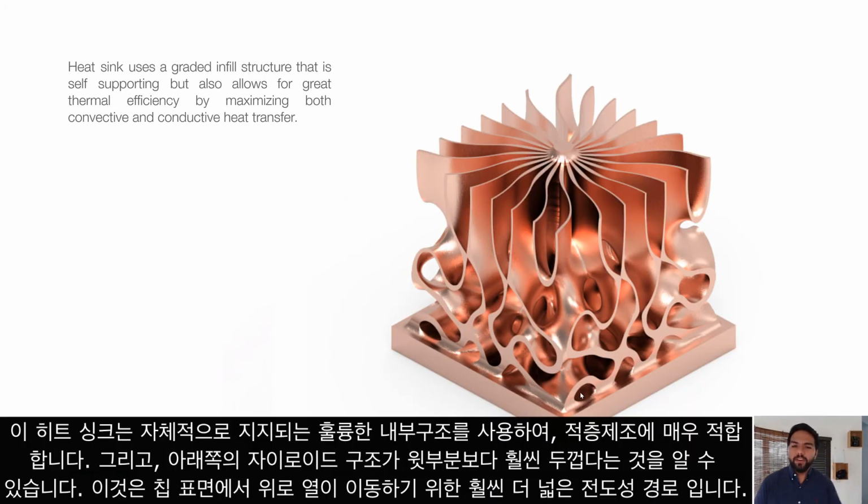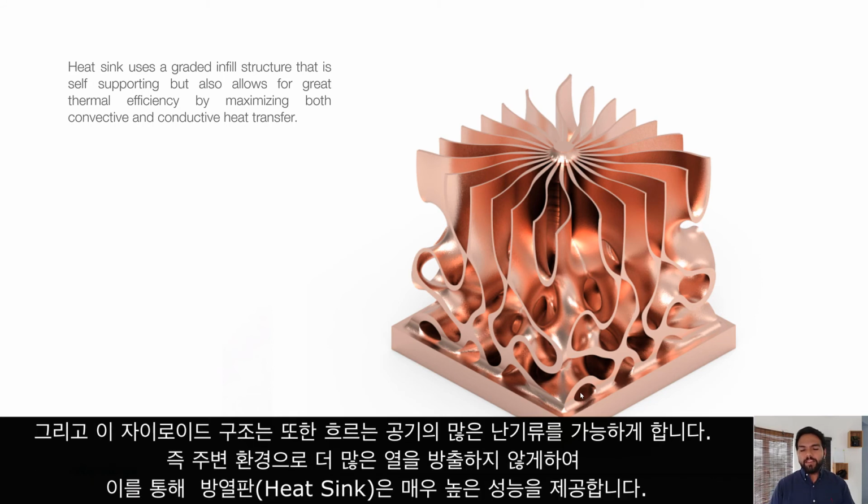This heatsink uses a graded infill structure that is self-supporting, so it's very additively manufacturable. But then also you can see at the bottom there, the gyroid structure is much thicker than at the top, and so this is a nice wider conductive pathway for heat to move from the chip surface up to the top. And then this gyroid structure also enables lots of turbulence of the air flowing through it to reject more heat out into the surrounding environment, giving us a very high performance heat sink.